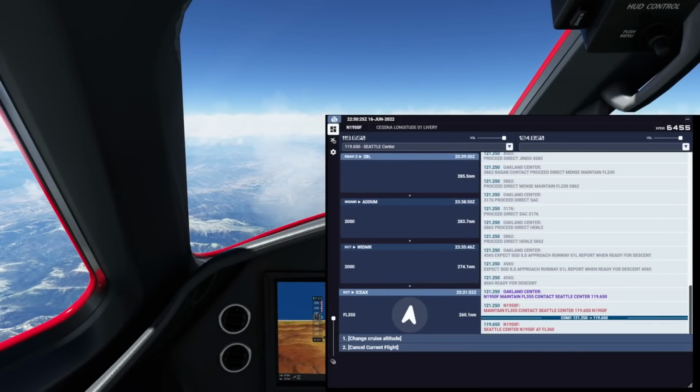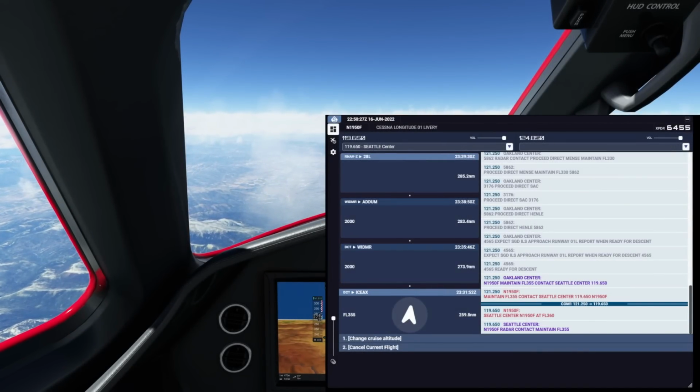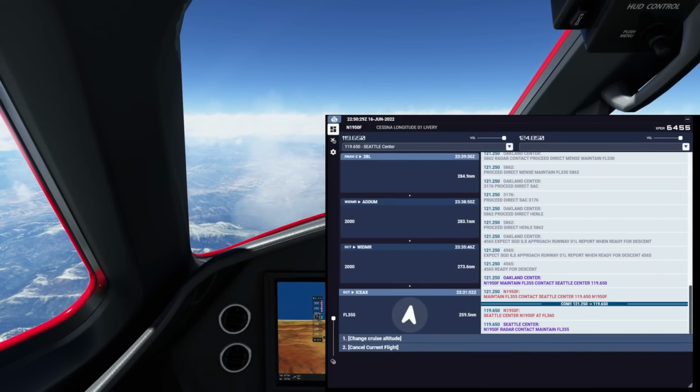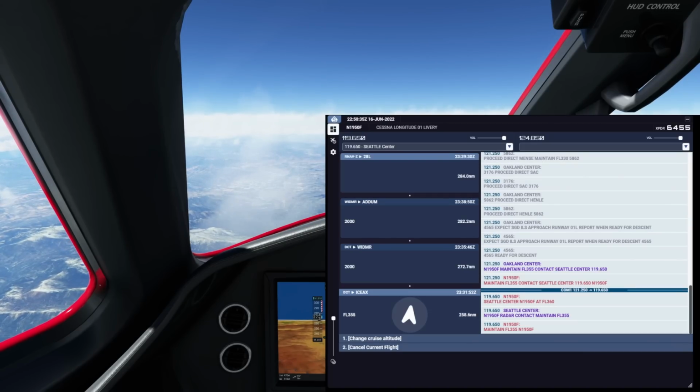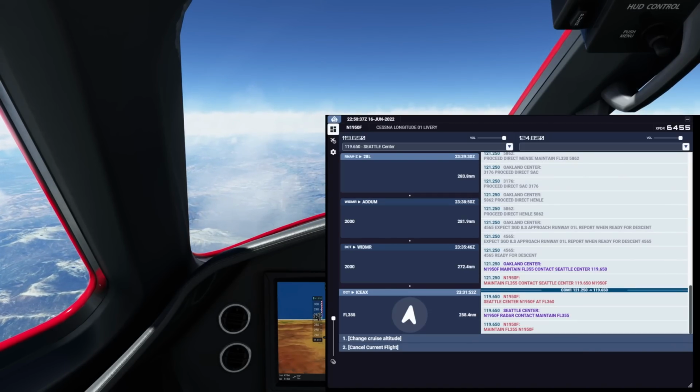1901. Descent. All right. So I was using November 1950 Foxtrot. Radar contact. Maintain flight level 355. Oh, they actually... Maintain flight level 355. Where'd my mouse go? November 1950 Foxtrot.